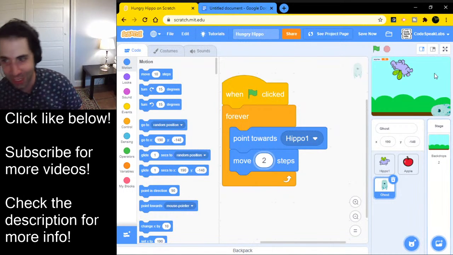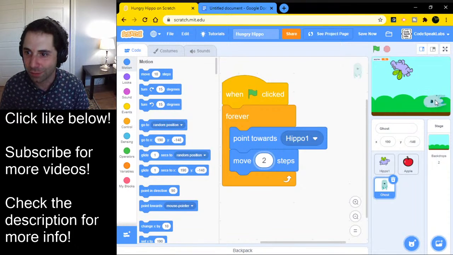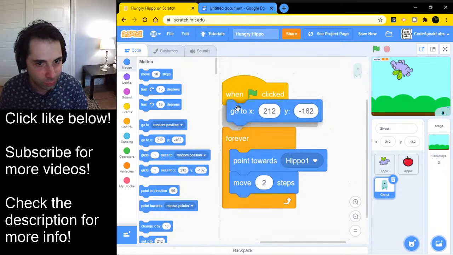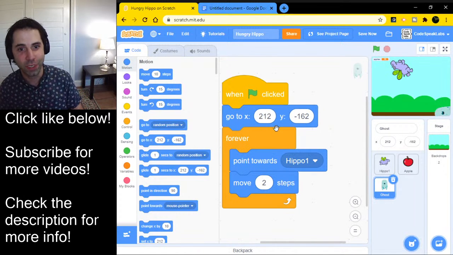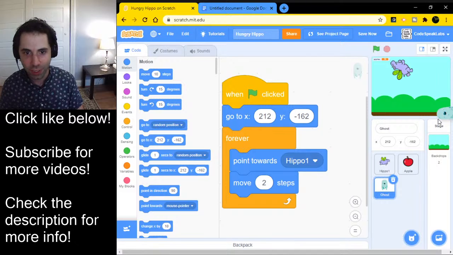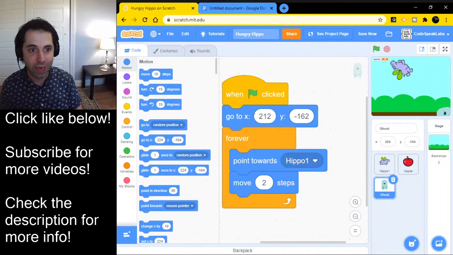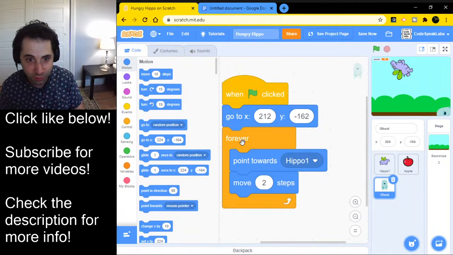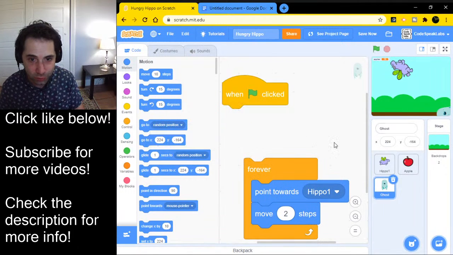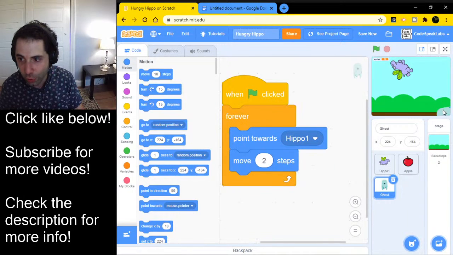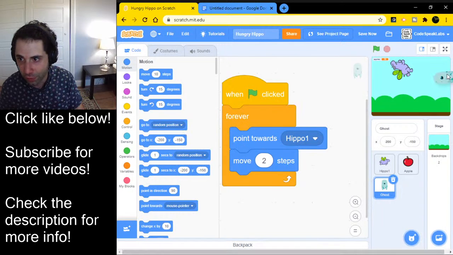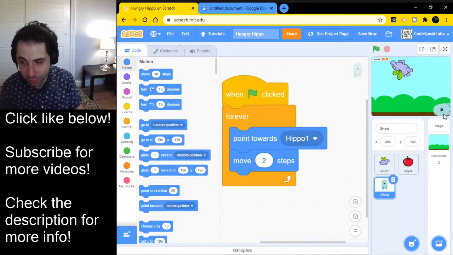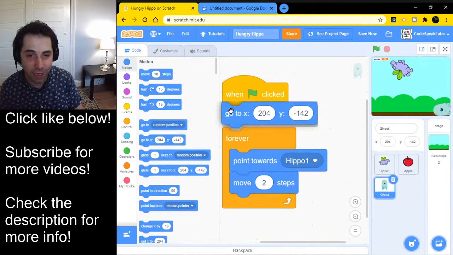If you want to check this out, move the ghost to one corner and add a go-to. First, you got to move the ghost, though, because when you move the ghost, these numbers for X and Y change to the position of the ghost. So first, move the ghost to where you want to start, either this corner or that corner, some corner, and then add a go-to under the green flag.